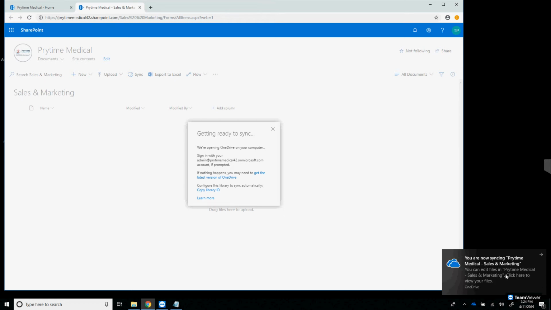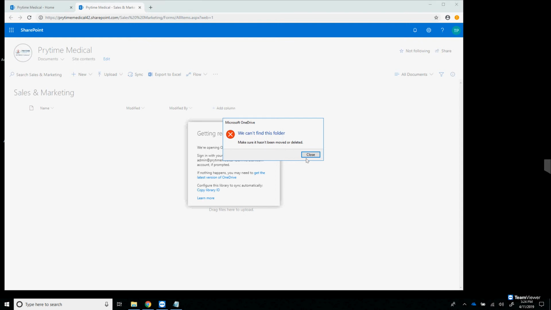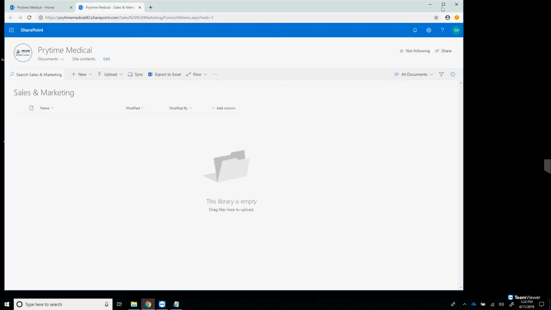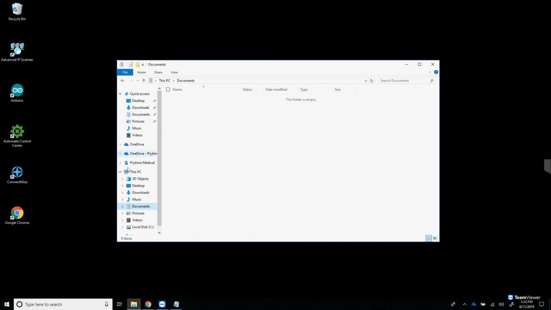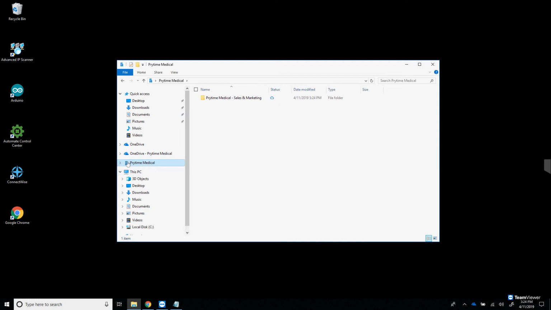It's going to open the sales and marketing folder in my OneDrive. It isn't there yet, but it will be. Now you see a new quick link on the side that says Prytime Medical, and it has little buildings. This is your access to that online portal via your desktop. It has a cloud, and it's not going to sync the files unless you open them up or decide to save a particular folder to your desktop.